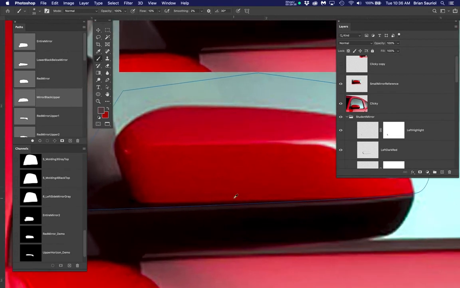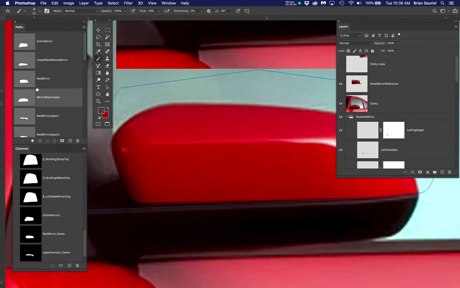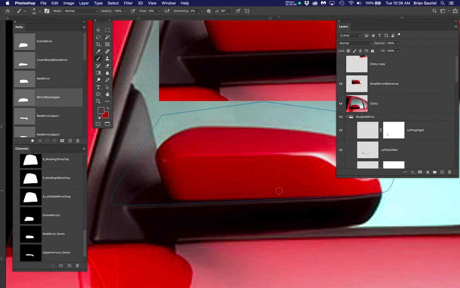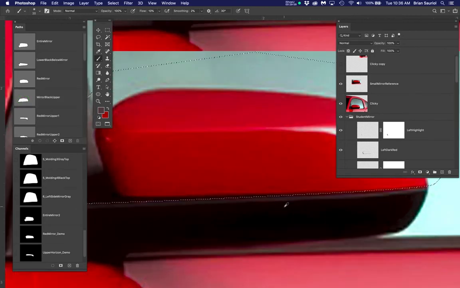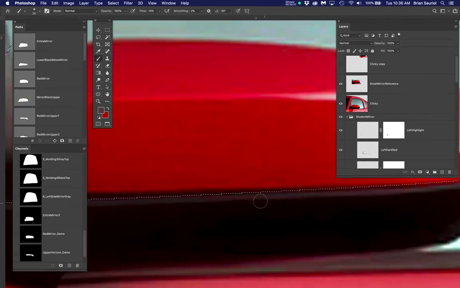Oh, I have it on the upper. Well, what good is that going to do me there? Let me click this one. Nope. It's this one. Oh, I have to now do something, don't I? Okay, this is what I'm going to do. And this is what I want you to do. I want you to take the mirror black upper path and make it into a selection, so Command or Control click it.